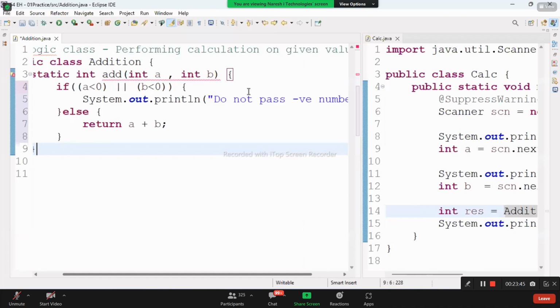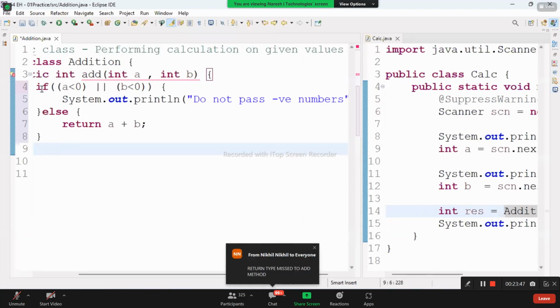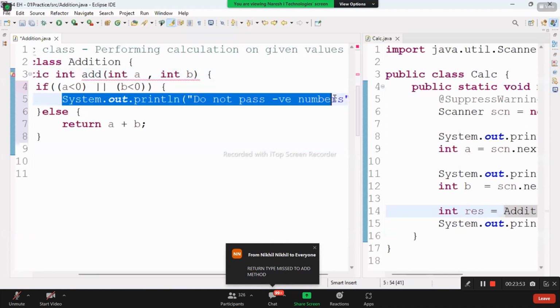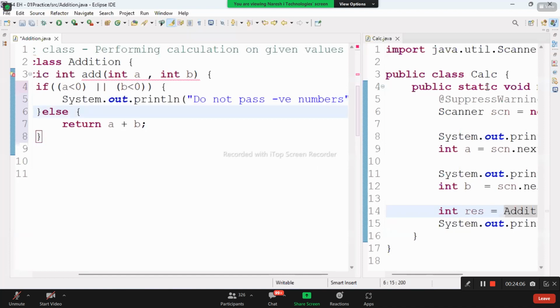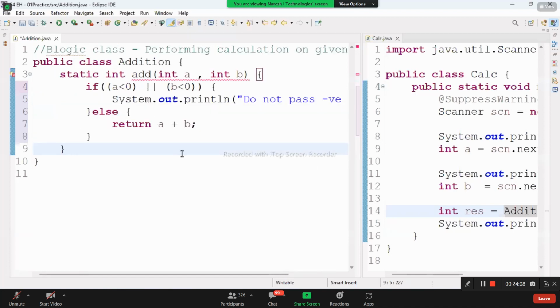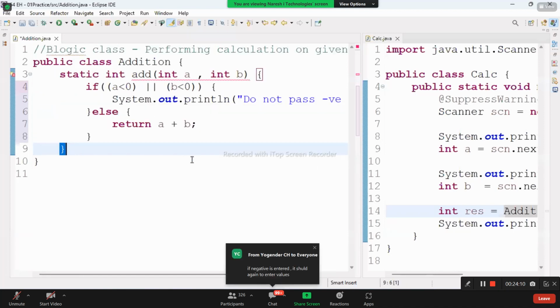I have passed a negative number. Then control will go to the if block. This error message is displayed on the console, telling us don't pass a negative number. Okay. Then after the if block completes, the method control has to go back to the main method with what value? Int value.